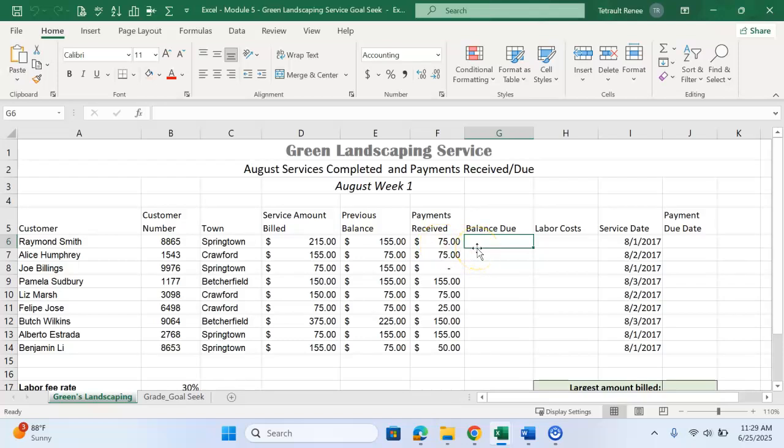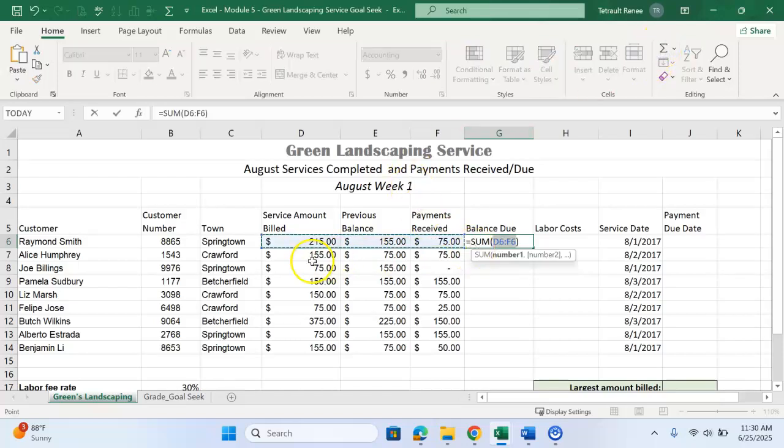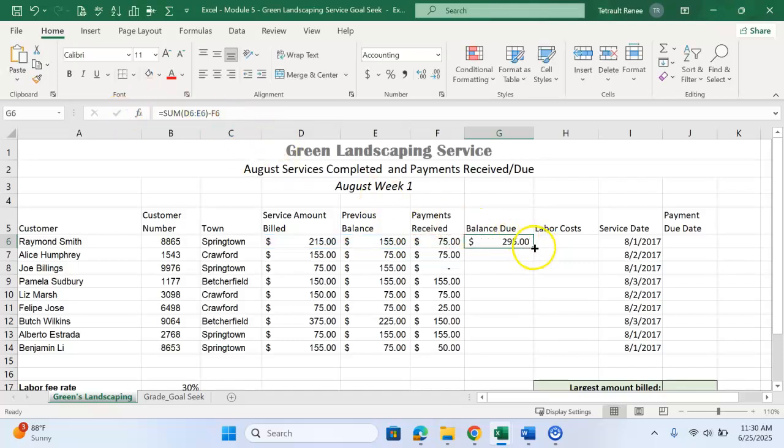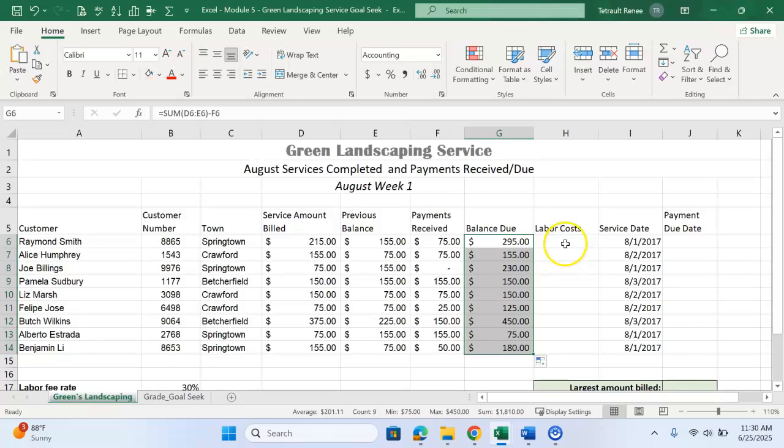So the formula is, I'm going to use my AutoSum, and it's going to want to add everything to the left of column G, but I only want it to add D and E. And then up in the formula bar, I will minus the payment received in F6. So you can see the range where it's going to add both column D and E, but then subtract F6. So I'll use my check mark and then use the fill handle.